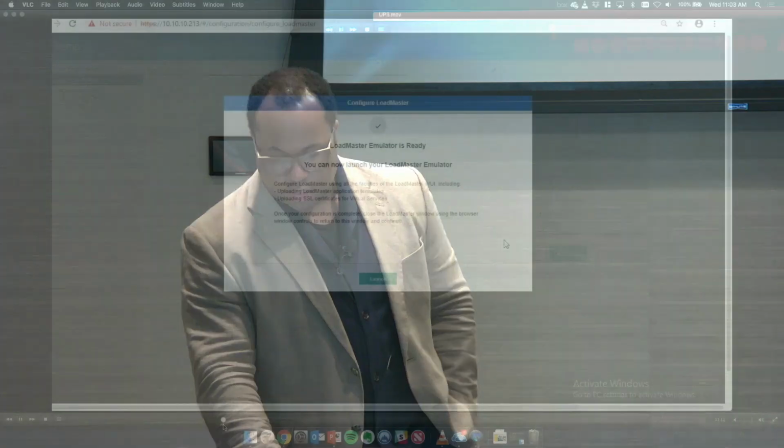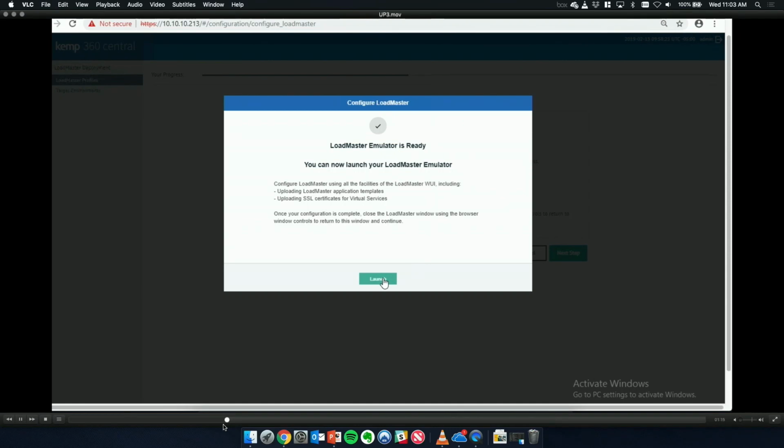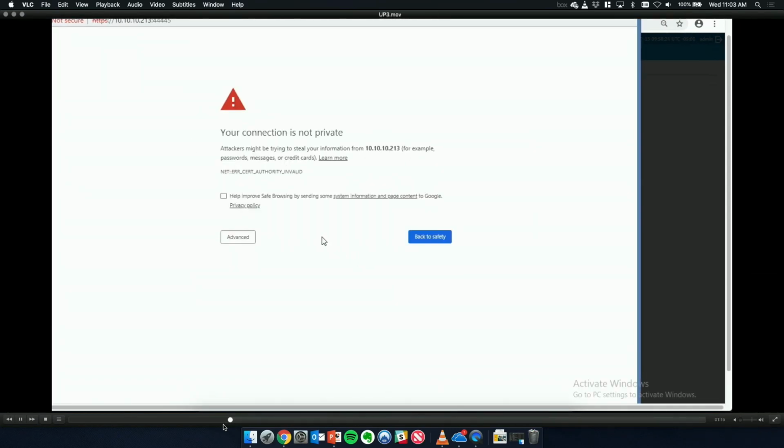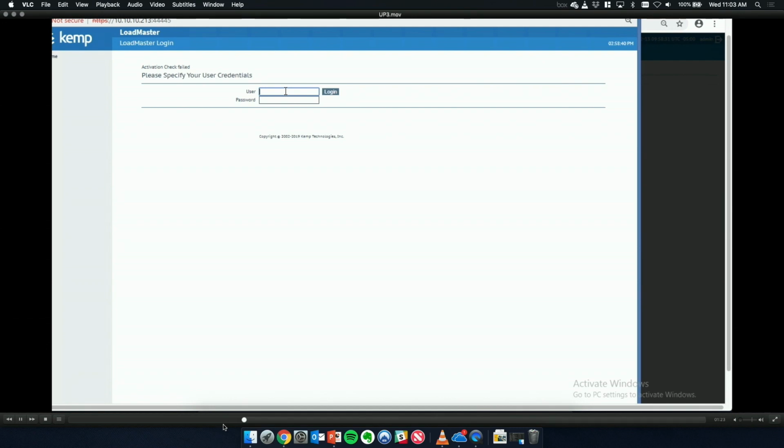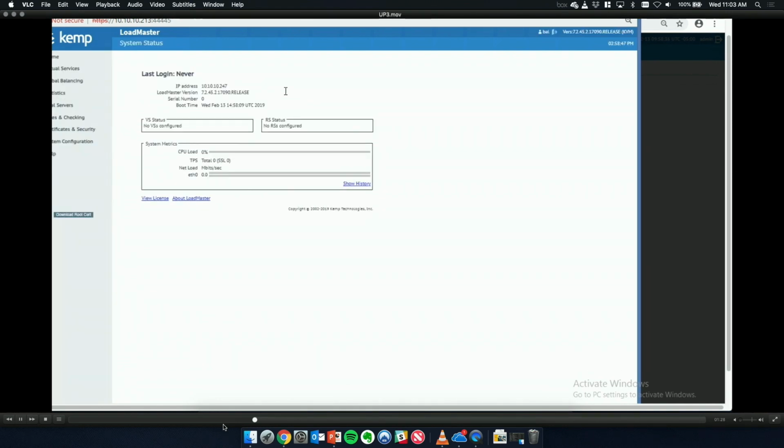All right, so now I'll launch the emulator, and what you'll see is I'll get an interface that looks like our load balancer. Self-signed cert, obviously. I've set the password as I was going through the process of entering the IP address and so forth, so I'll use that password to log in. And once I get in, I can do anything that I could do on a real live running load balancer, as I mentioned.